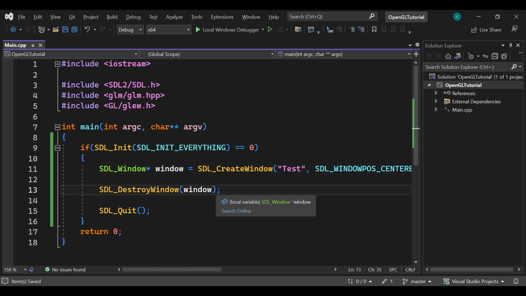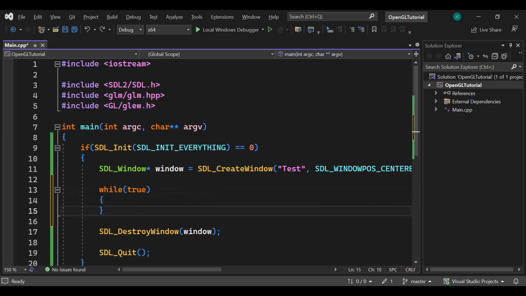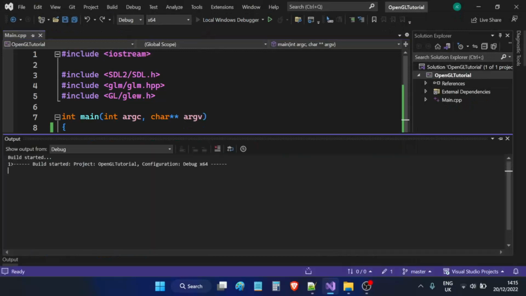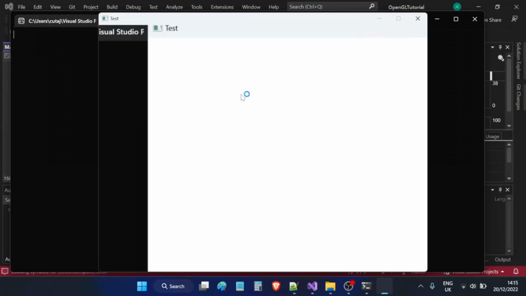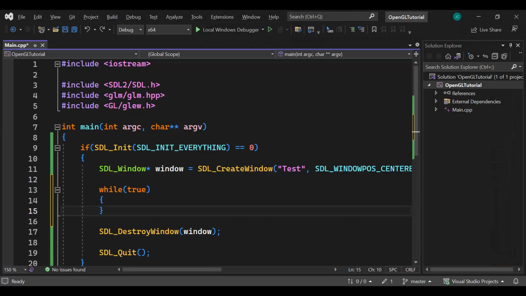If we run right now, the program will exit immediately, but you might have seen a window for a split second. To stop the program from exiting, I'll add a while true loop right after we create the window. If you run the program now, you should be able to see the window. However, the window is completely frozen.